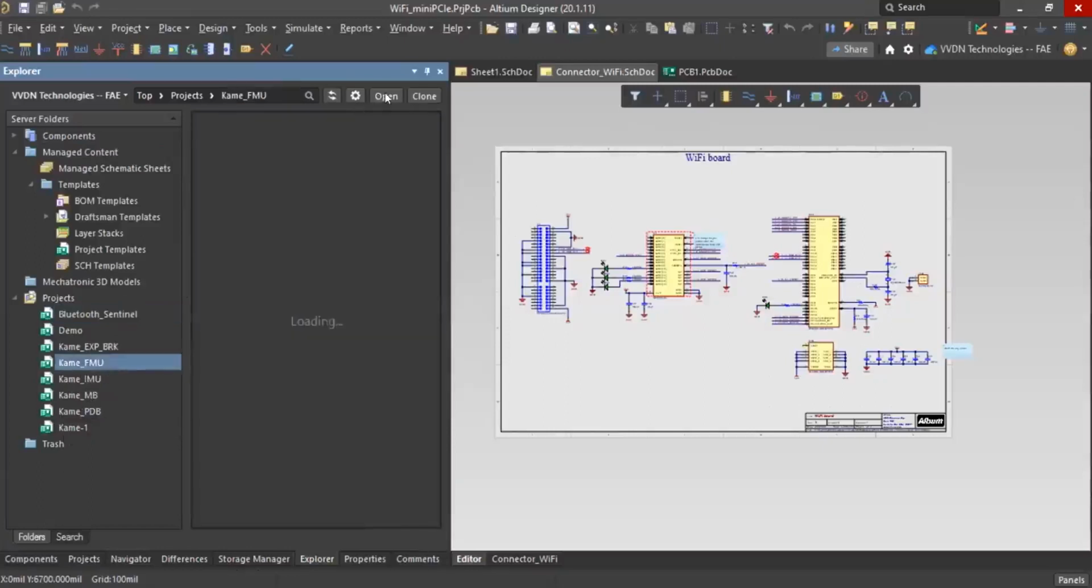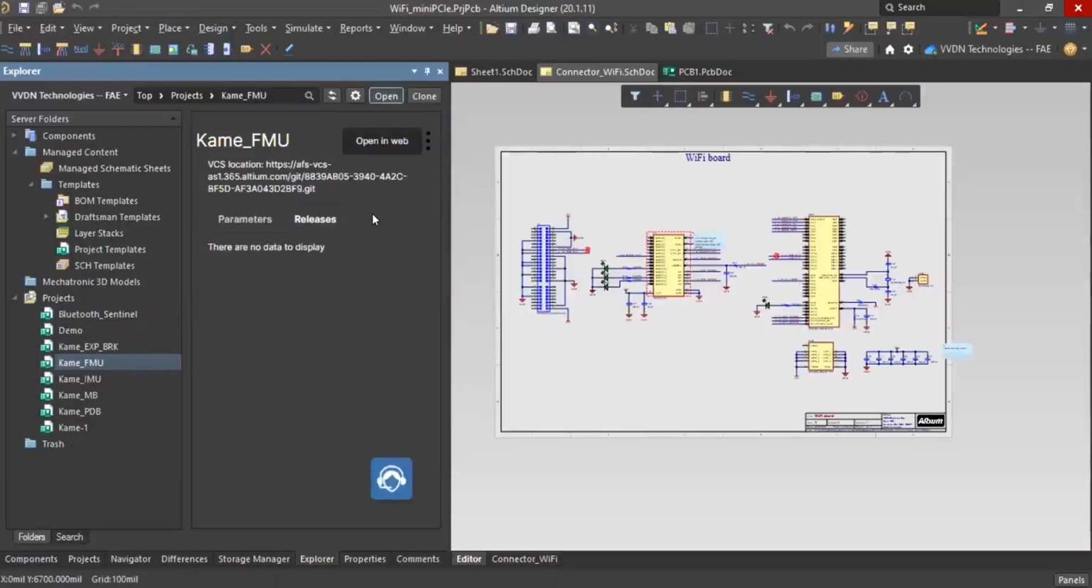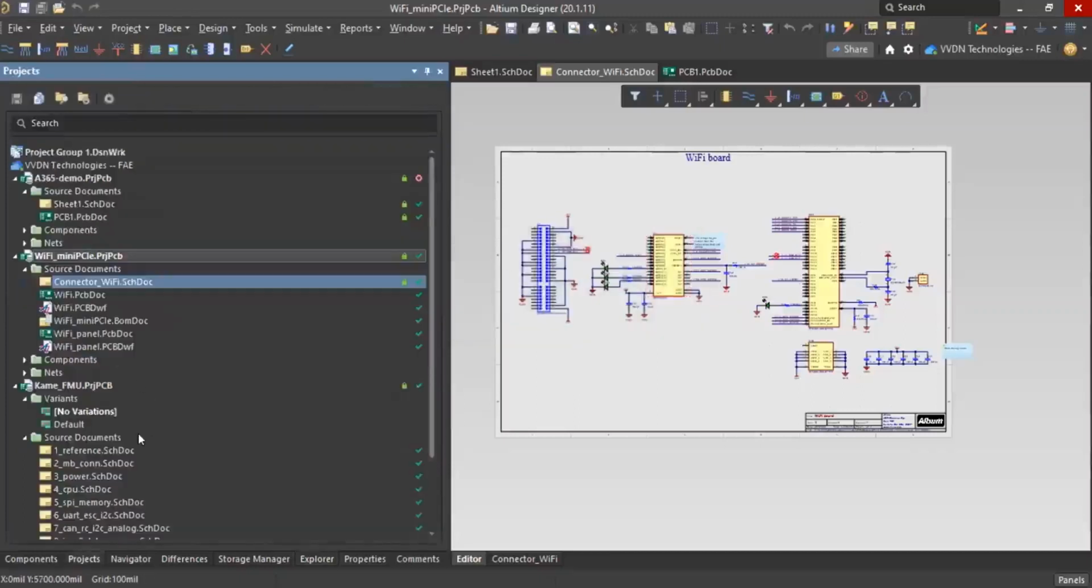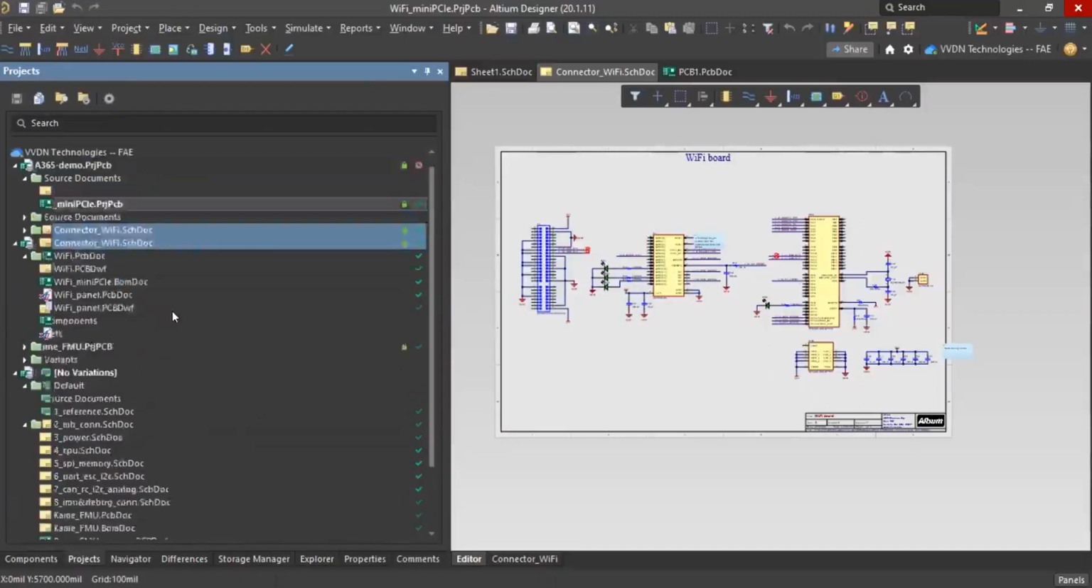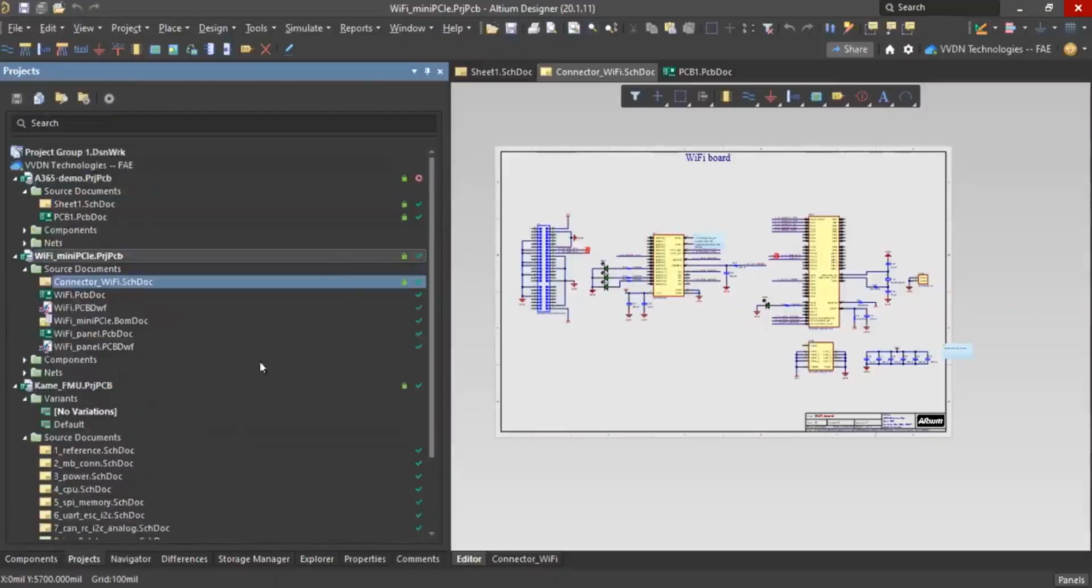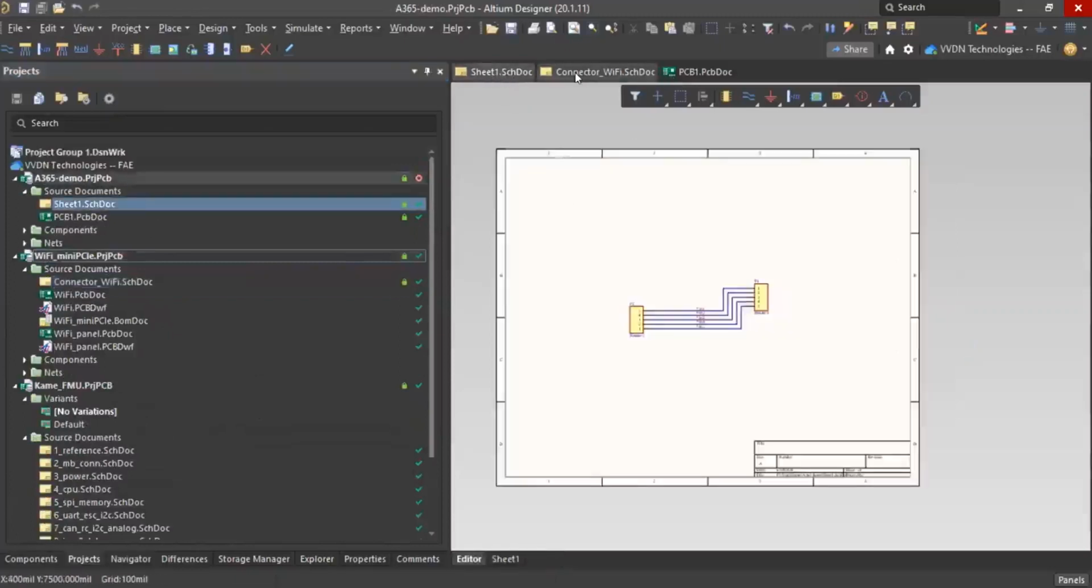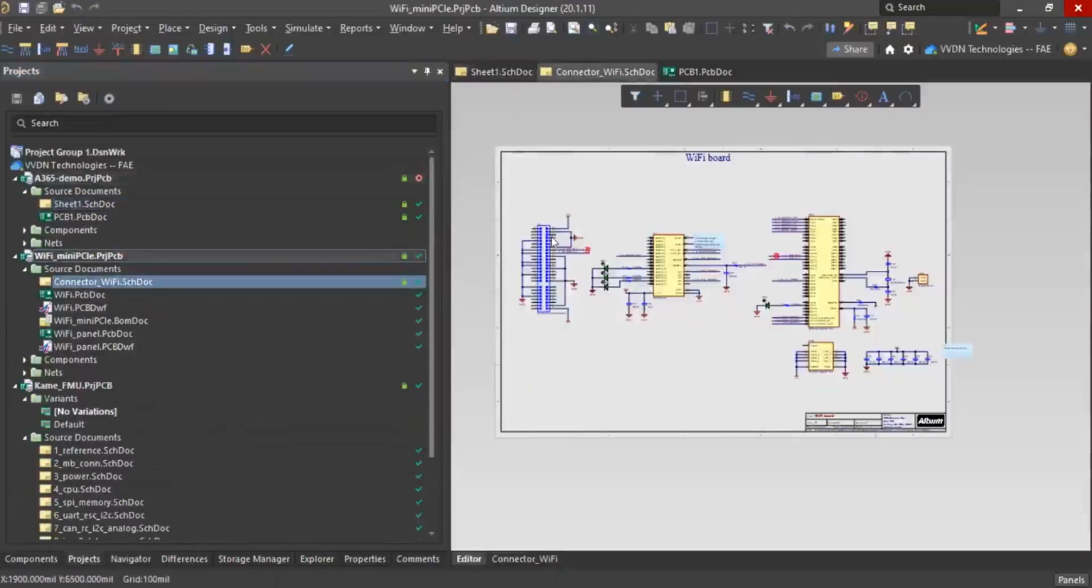Just open this project. It will open as a Git branch, and then we can work on the file. Okay. So this project is open. It's also under version control. Yeah. So now let's move to the PPT.